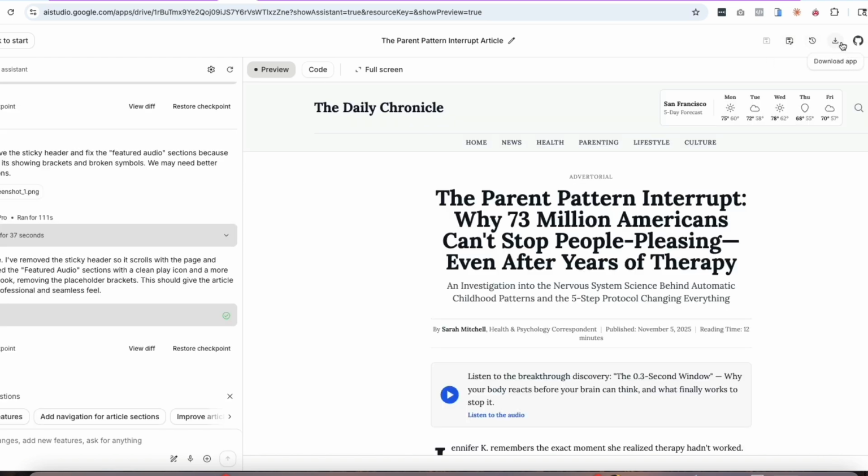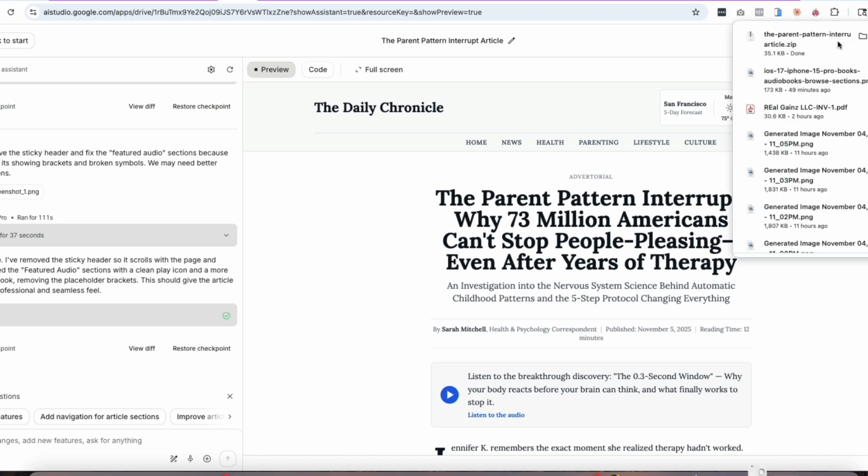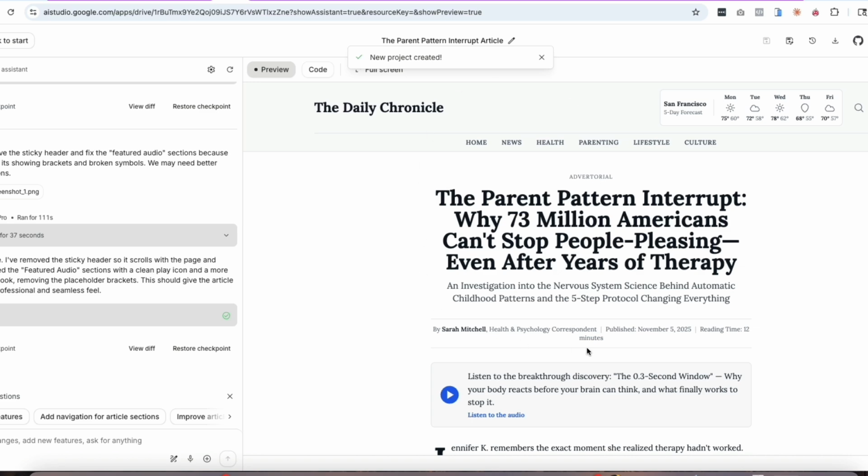You can send it to GitHub. You can even deploy that. You'll just see it live from a Google link. We're going to save it. How about that, right? I mean, you can't get this out of a page builder.